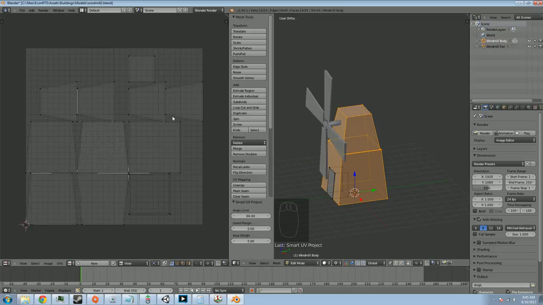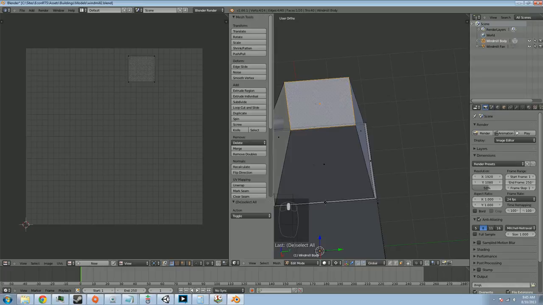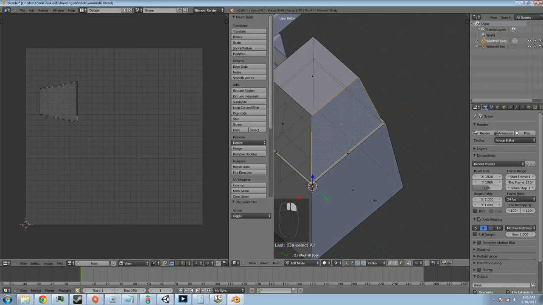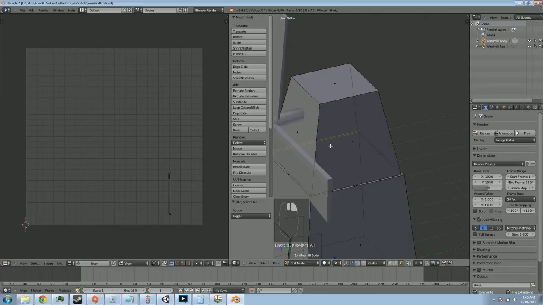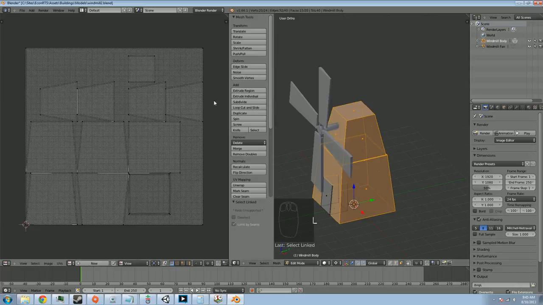Over on the left-hand side, you can see the unwrapped version of my building. Now, if I go over to the right, deselect everything, and go into face selection mode, you can see where each one of these faces, even this little guy here, has been mapped to. Right? And so I hope that should make it pretty obvious what's going on here.